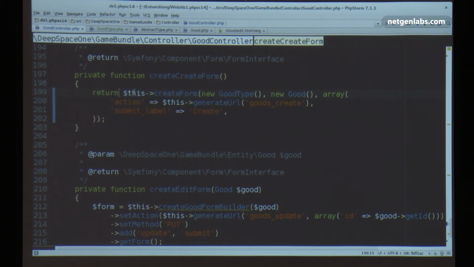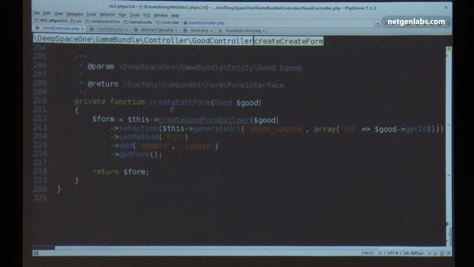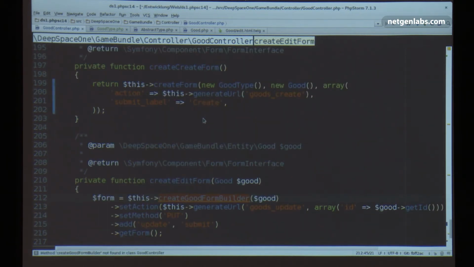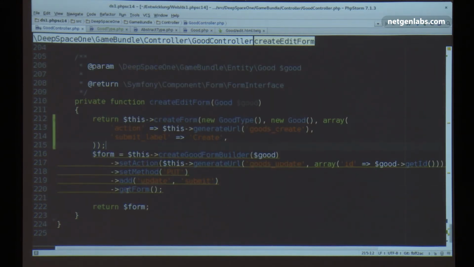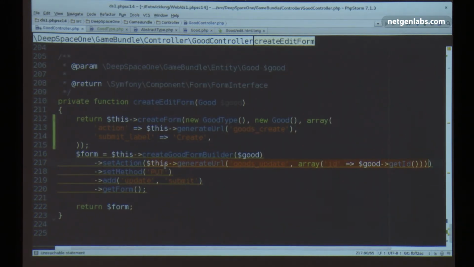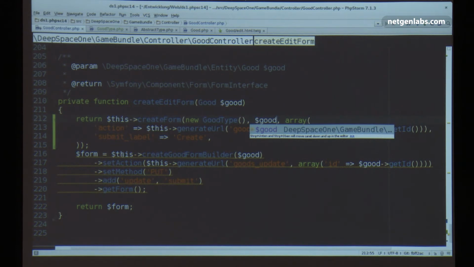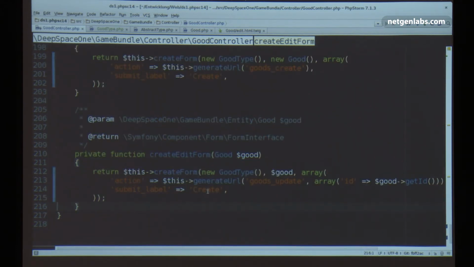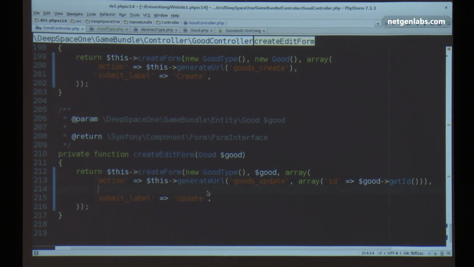So you see that we could remove a lot of code from that create form method, and we could also remove an entire additional method by just moving it to a type. And we can do the same thing in create edit form. We just need to update the action to use goods update instead of goods create. And instead of passing a new good instance, we pass the existing good instance. We can also update the submit label to update. And it's important not to forget to set the method to put.